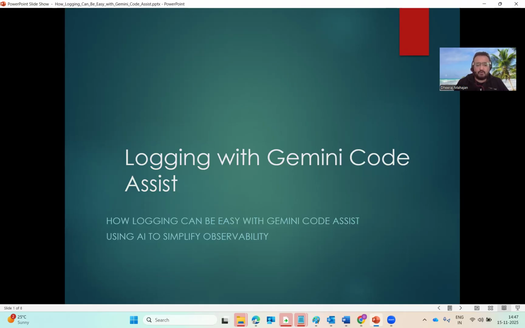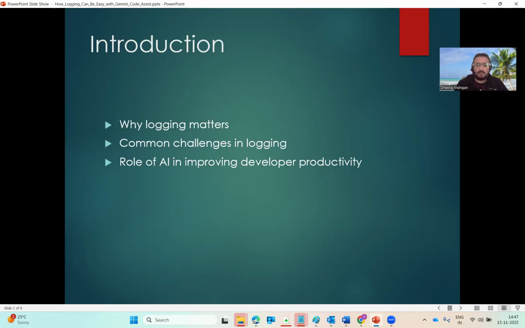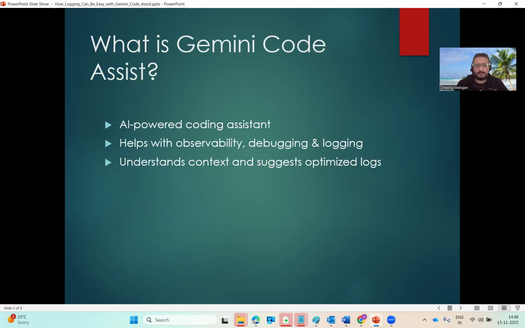The other topic is how logging can be easy with Gemini Code Assist and using AI to simplify observability. While logging matters, as you all know, there are common challenges in logging and the role of AI in improving developer productivity. This is the introduction. In the introduction, the main things we will cover are why logging matters, common challenges in logging, and the role of AI in improving developer productivity.